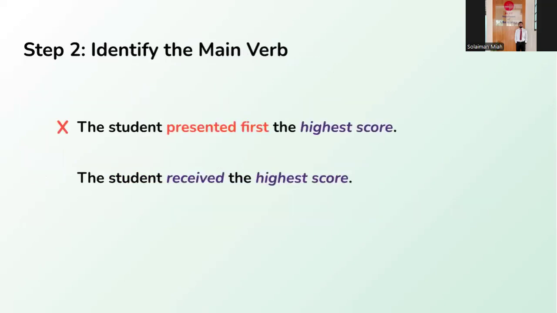Now, here's where it gets tricky. The boundary word who came right after the subject, so what happened to our main verb? Well, this time the boundary word has interrupted the main idea. So let's think about that main idea first. Our two verb options are presented first and received. Both are grammatical, but the first sentence here sounds strange and doesn't make a lot of sense in the context. Plus, we still need to fit the who and the other verb in there. So that's not going to work. So the main idea must be the student received the highest score.